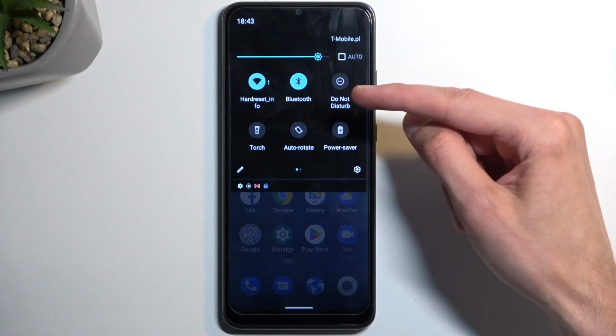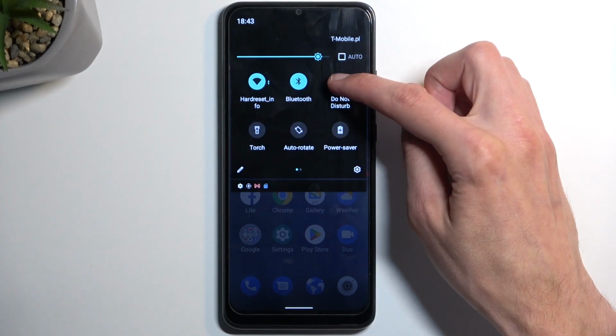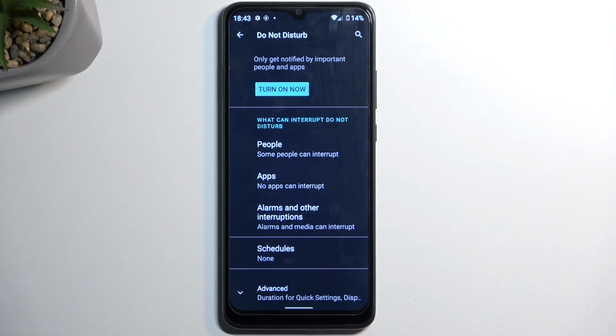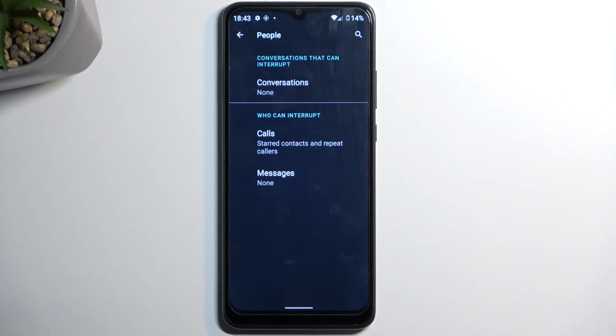But going back to this one, once you see your toggle, hold it first time around. This will quickly take you to the settings where you will be able to customize how it will function. Now I'm going to touch upon only the more important options. So starting off, we have people. In here you can select who can call you or message you.